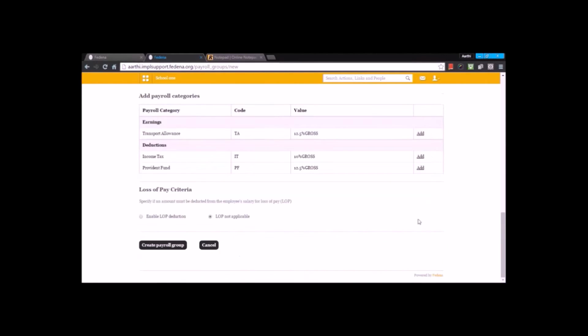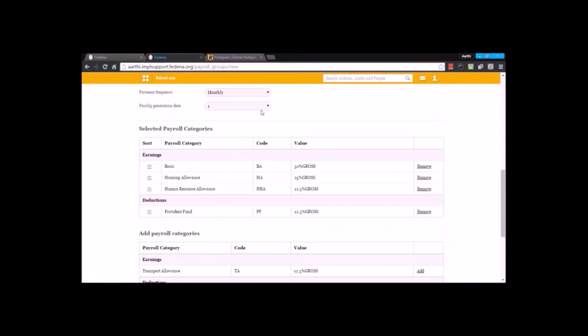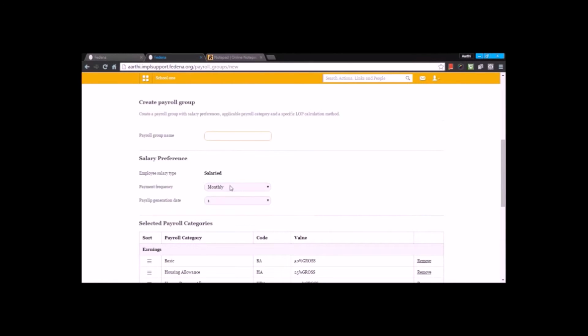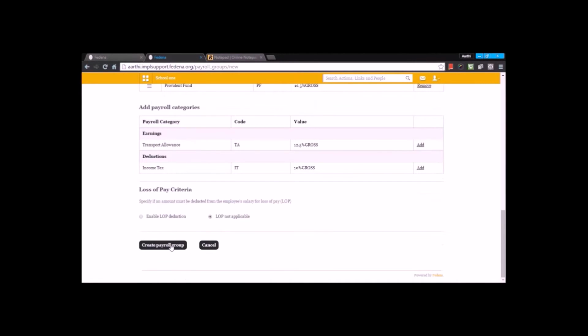the add option and give a name for it, and you're going to say when the payslip needs to be generated, and you can create the payroll group. By doing that, you're going to enable the LOP option as well. If you want to make this LOP criteria available, you can enable this option. If you don't want to, you can disable the option and create it.